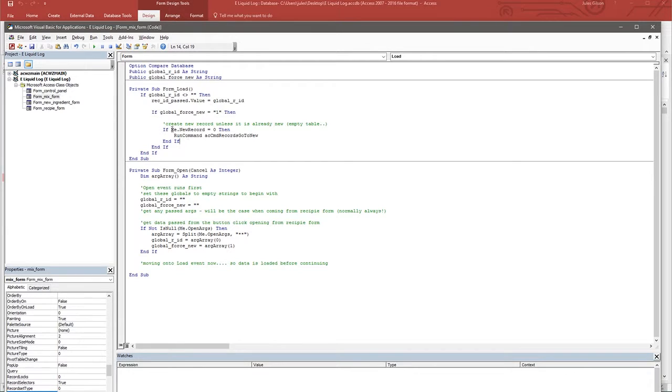So there it is, inside our if statement, where we check to see if there was a recipe ID passed as an argument, and we set our little text value. I've nested a little if statement in here to say if the global variable force new equals 1, then we want to make sure it's a new record. So we test to make sure that it's not already a new record, because it will error if we try and create a new record on a new record. And if it isn't a new record, then we create a new record.